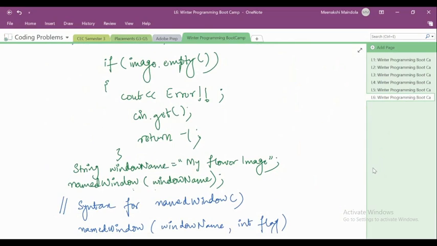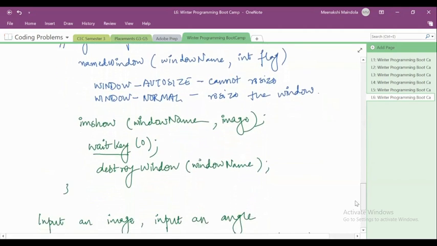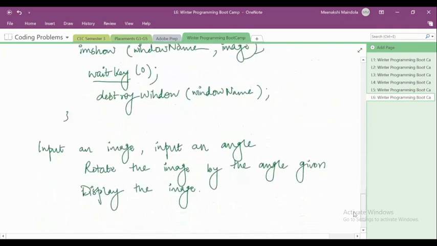Yes, that is what I said. You can take the user's input in imread for his choice of image to process. You can do that. Good. So is this clear to everyone?